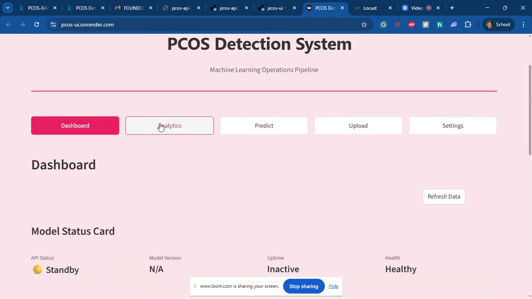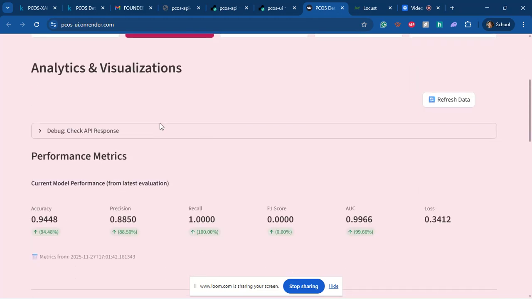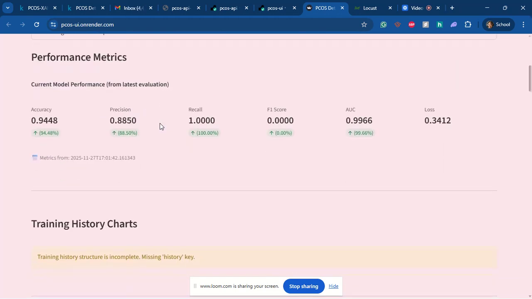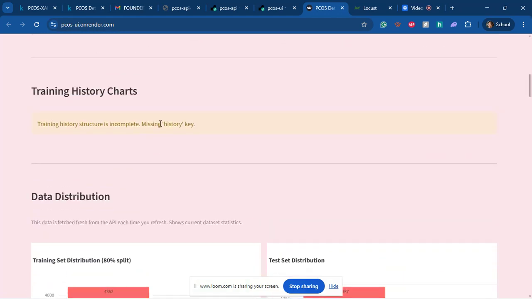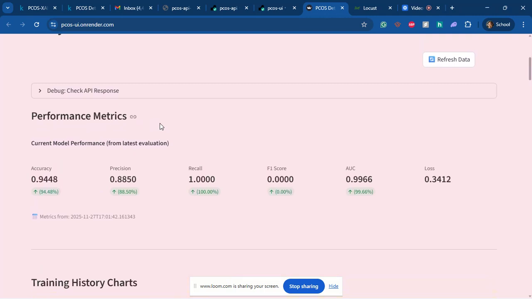So let me go to analytics. Basically, this is my performance metrics. We can see that my accuracy is 94%, precision 88%, recall 100%. I don't have my F1 score. The AUC is 99.6%, and my loss is 0.34, which is a good one.